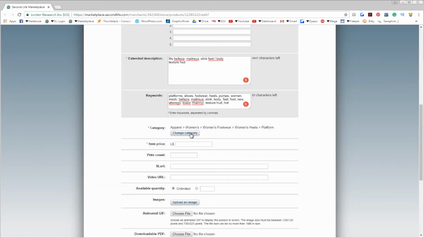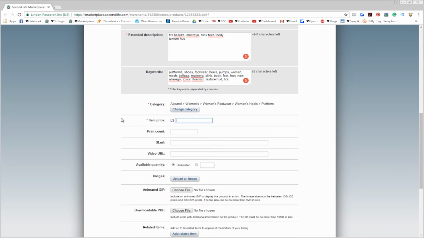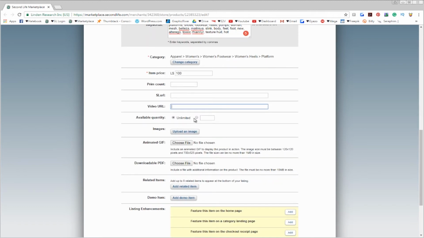So make sure you hunt through there and put the appropriate, I mean as close as you can, appropriate category for your item. Now here is the item price. Mine is 100 lindens. You can do prim count if you're dealing with decor. You can put your SLURL about where to buy it in world. You can do a video URL if you're doing a limited sale. This is where you would upload that.